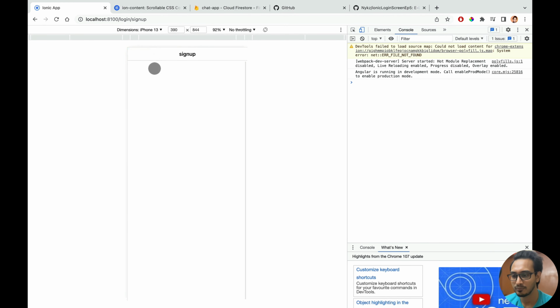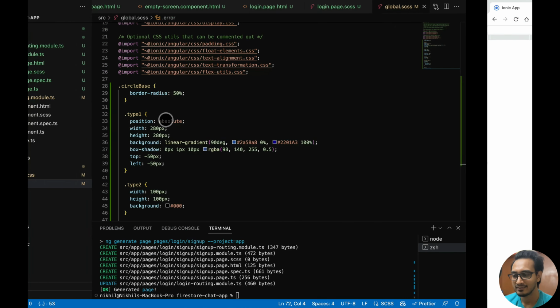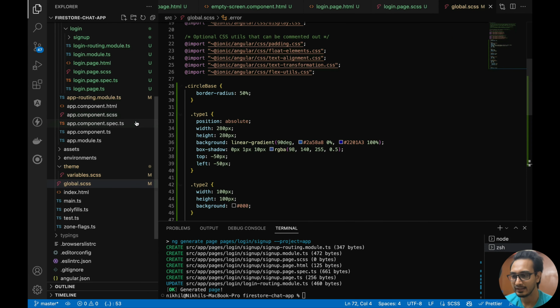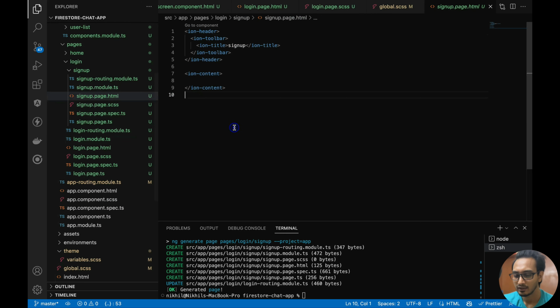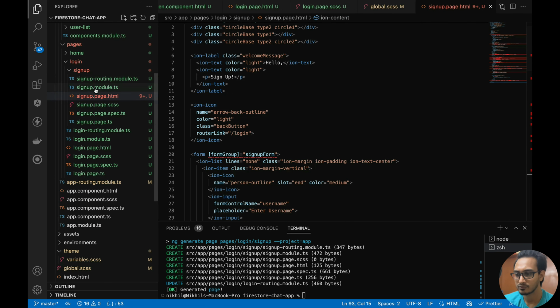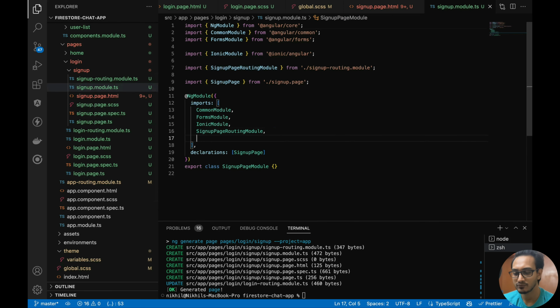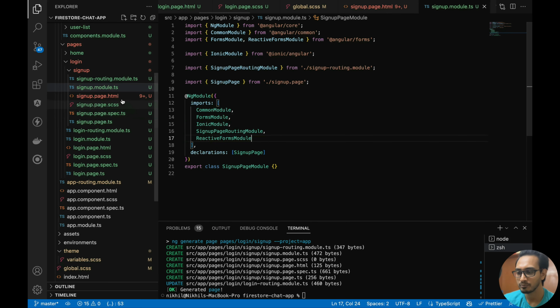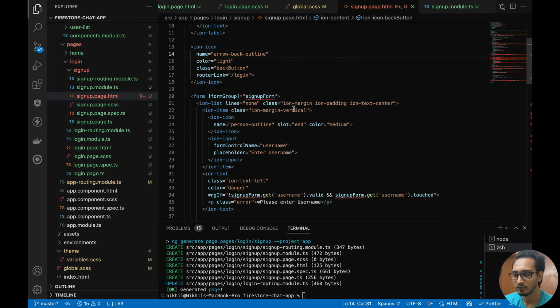And if you click on sign up, you are getting ahead to the sign up one. Let's design that also quickly. So in the sign up one, I'll copy and paste everything from there. All right. Out here also, I need to use the reactive forms. So reactive forms module imported. Errors are slightly gone.